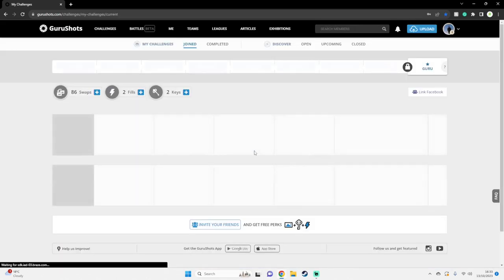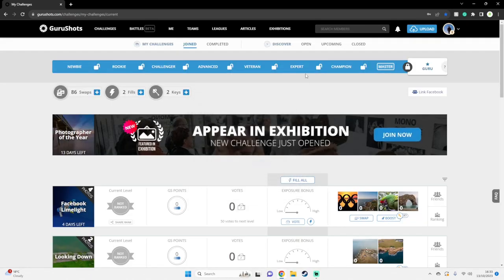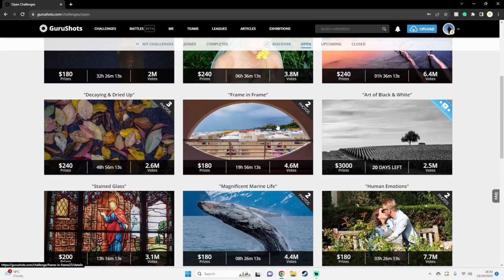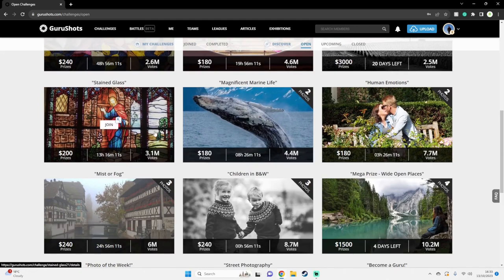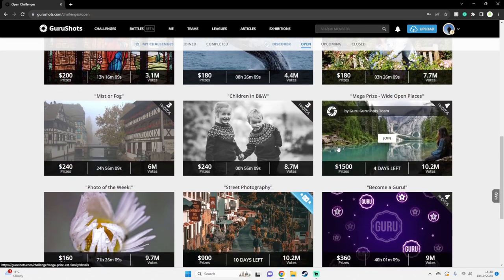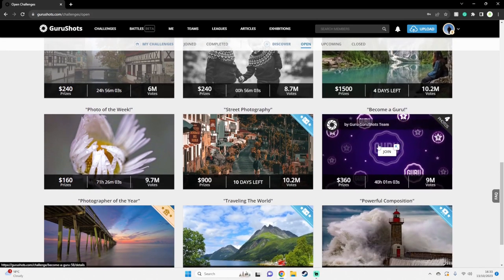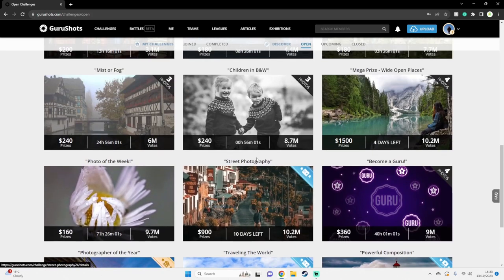There we go. So I'm just going to use photos at the moment that I know tend to perform quite well. I'm just kind of, again, trying to get back into the swing of things a little bit. Stained glass, I want nothing for. Wide open places, or become a girl. Oh, okay, so 4 hours left, it's locked. Okay, photo of the week, shoot photography.